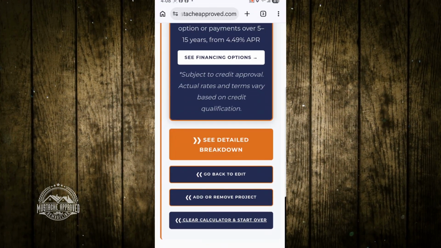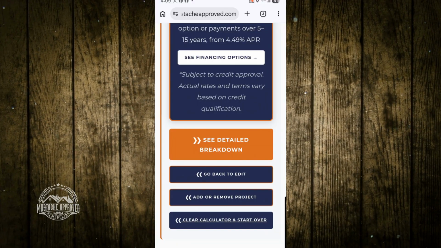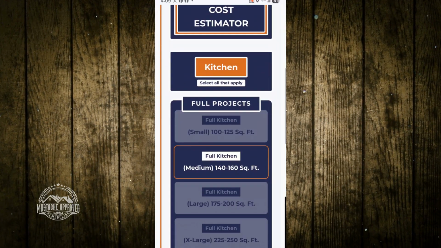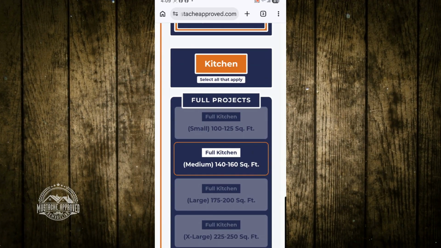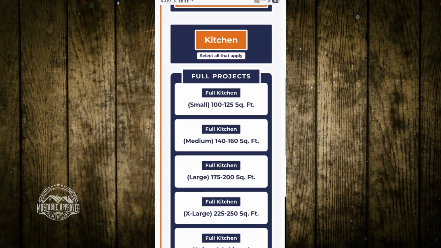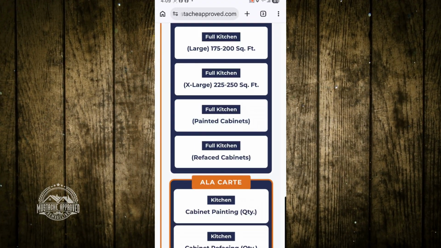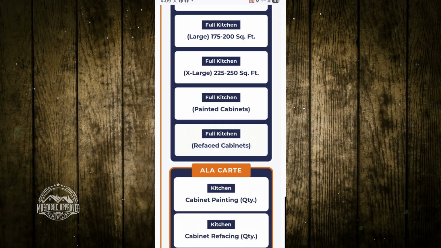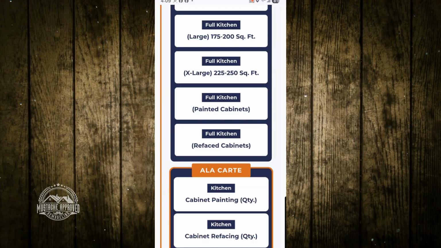Then if you want to make any adjustments, maybe go back and see what a reface kitchen looks like, you hit go back, and to undo this, you would hit the full kitchen that you originally hit, that medium kitchen. It would undo it. Now these two right here, the painted and the reface cabinets, those are full kitchens, but those are just a fixed price there because it's an average size.